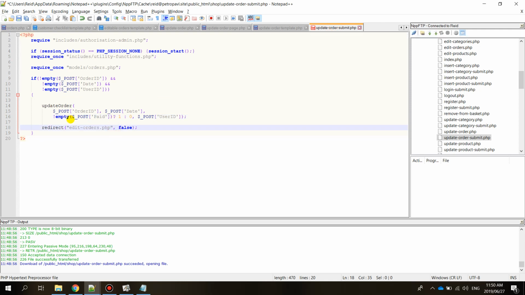So what I need to do here is just check this. This will have true or false stored in it. If that's true, this will return 1. If this is false, it will return 0. So it's 1 or 0 that I want to send to this method. If that's successful, we go back to the edit orders page. Now that we've done the update order submit, that should all work.